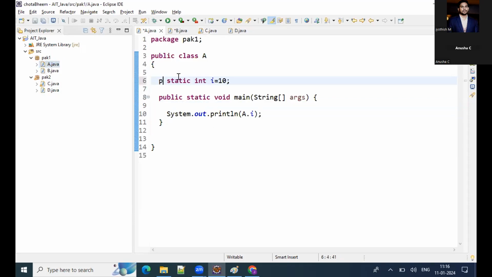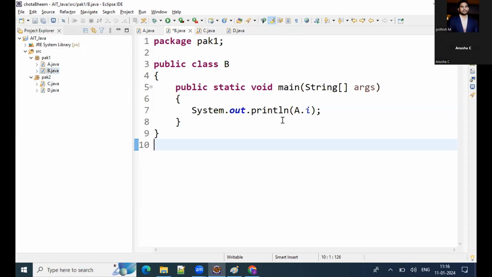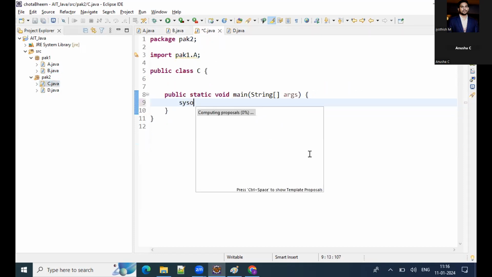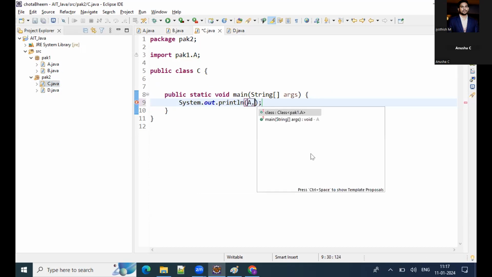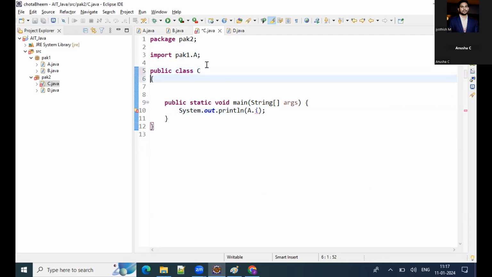Then at last comes protected. Protected members can be called within a package, no problem. So there is no error. But outside the package, you cannot call it. You can call it only when you have inheritance. So class C should extend class A from one package to another package. Then only it is going to work.